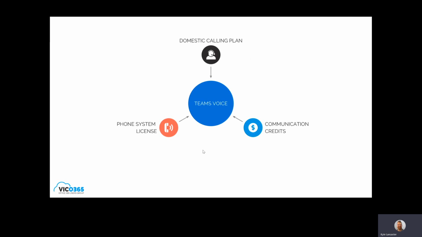So all of North America basically is included in the Canadian domestic calling plan. You can call Canada, you can call America, and there's one more. I can't remember. Anyway, you can call domestically. This is so you can dial in or out from Teams. So you don't need a cell phone. You can use any device that has Teams on it to make a phone call.